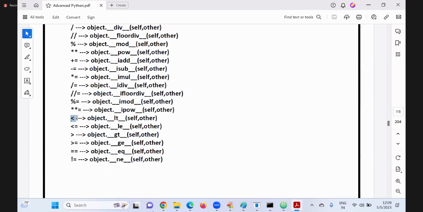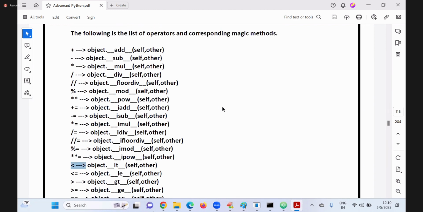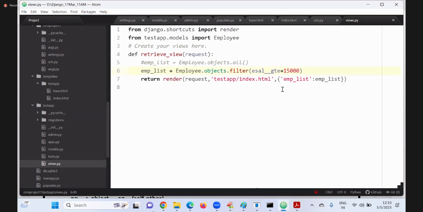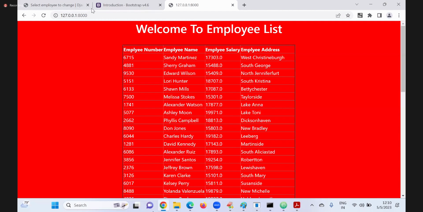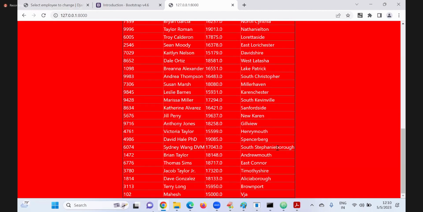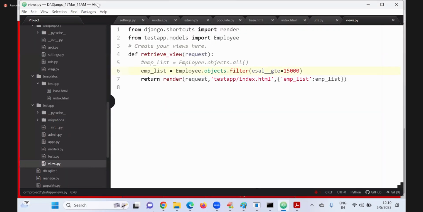For each symbol there is one magic method. Same like that, in Django we have to provide what is it, GTE. Now you have to refresh this compulsorily this time. Mahesh will be displayed last with 15,000. So that is the meaning of GTE.